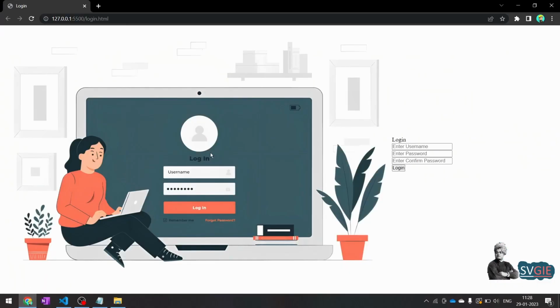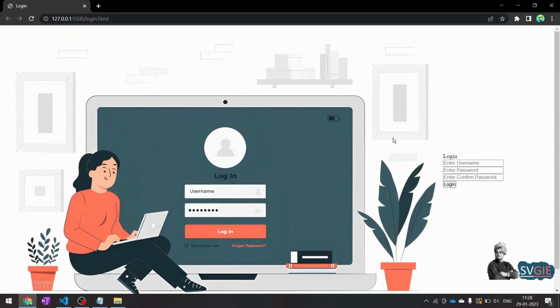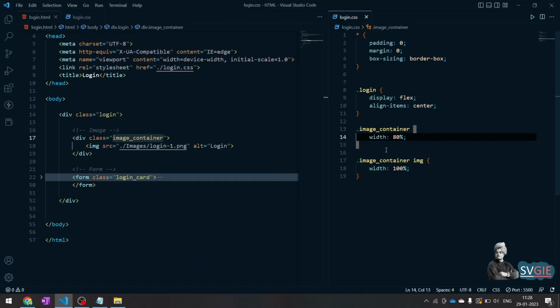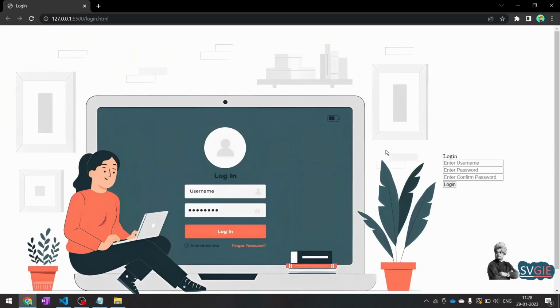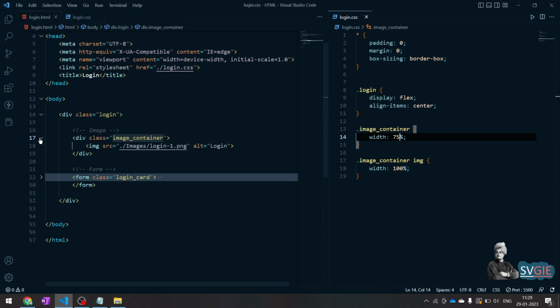So now you can see we are getting a proper image over here, or else let's increase it a little bit, like 80%. Okay, it's taking too much, so let's shift to 75. Okay, yeah, now it fits our screen. So we have to apply CSS for the login form only. So this is set. Let's get to the form.